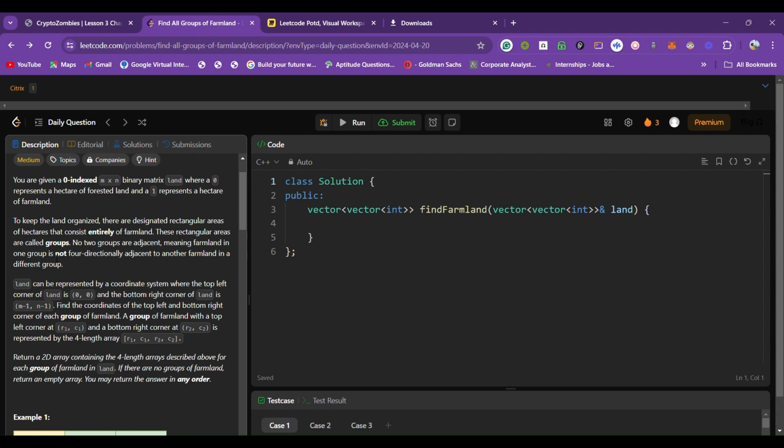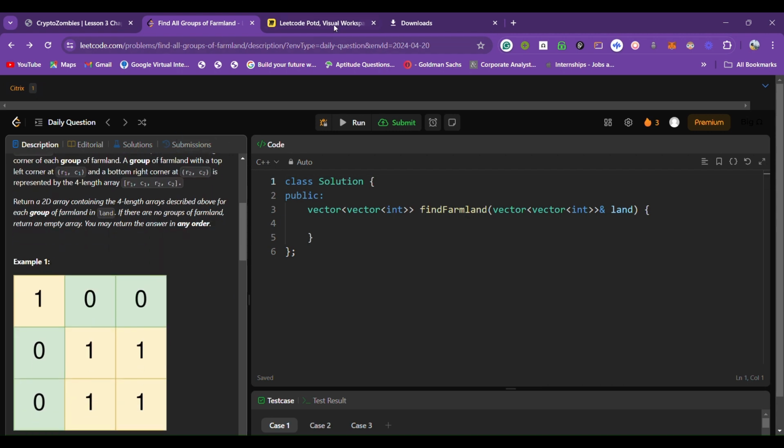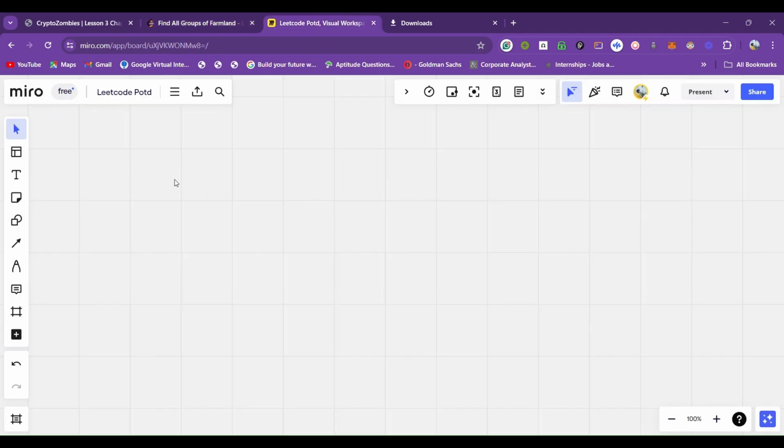No two groups are adjacent, meaning farmland in one group is not four-directionally adjacent to farmland in a different group. So that simply means that in the matrix there are several groups of farmland, and each consists entirely of ones. There are no zeros inside. For example, if I draw it here, this will be much more clear.